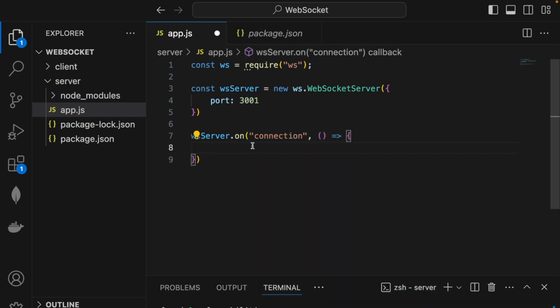And inside of this callback, we also get an argument which we can call socket. So what is this socket object right here? To understand this better, let us look at a very simple diagram.